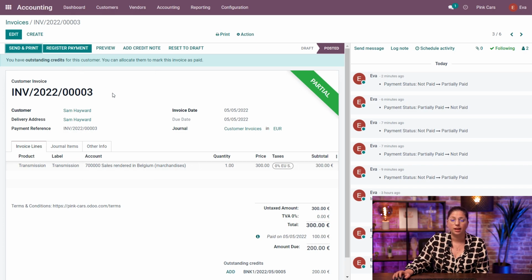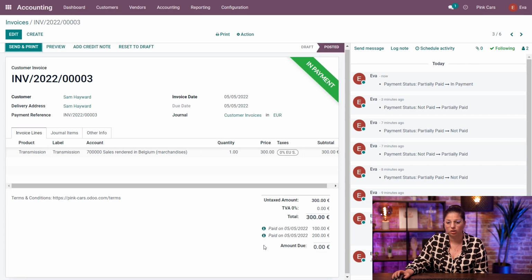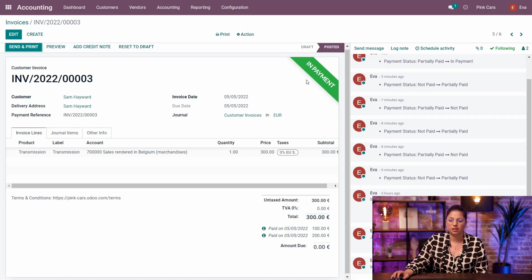So here, since the payment is related to that partner, so that customer, I have the possibility to manually reconcile it with the invoice. So at the bottom of the page, you see you have outstanding credits, you have the sequence of the payment and the amount. And if you click on Add, automatically here, you have the reconciliation with the invoice, and the amount due is back to 0. And you can see here the partially paid has been transformed into the in payment status.